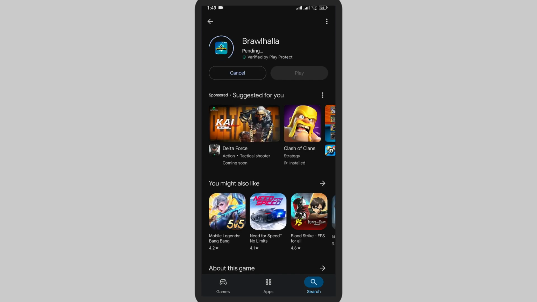So what is Brawlhalla app? It is a fighting game where you can have multiplayers and other online players. So it is a fun game that is associated with Supercell also. Now it will take some time, so you can directly install it and play the game.